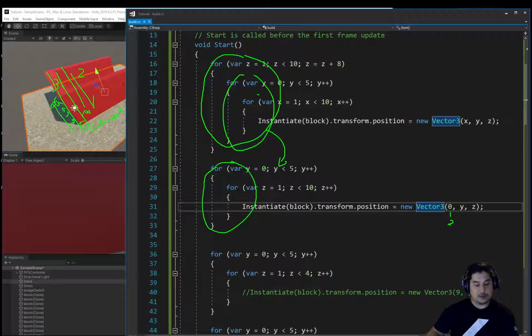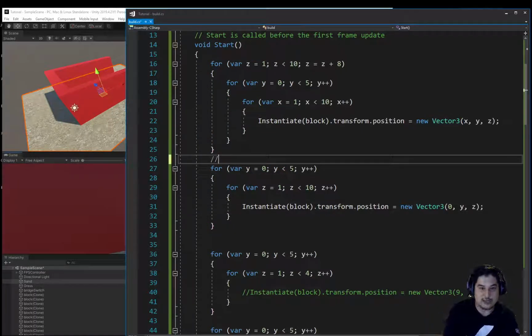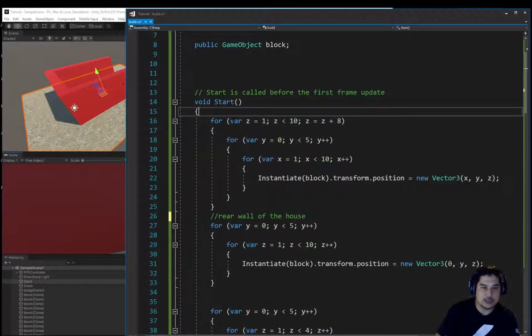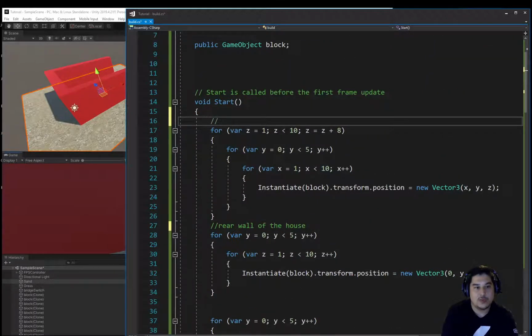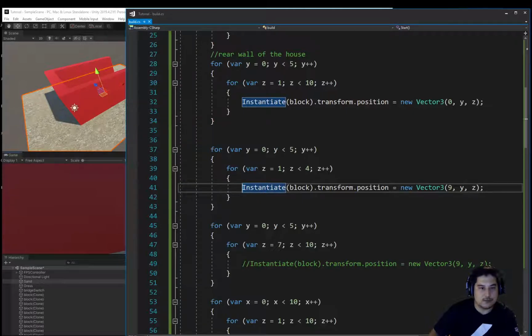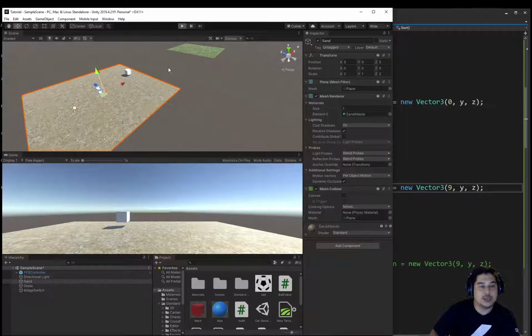So that's what's happening here. So if we were to label this, we would say this is the rear wall of the house. And let's go up and label this as the two side walls of the house. Okay, let's uncomment the instantiate here, and let's figure out what this is doing. Let's play again.